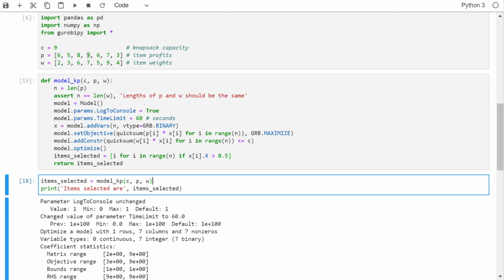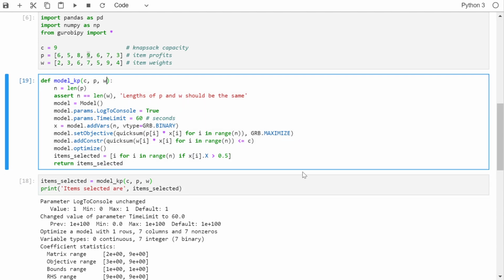And let's try to add one more parameter. I'm going to add here log to console, and make the default true. And instead of showing true here, I will put log to console. And then let's add another parameter, time limit equals, let's say, 60. And again, change this 60 to time limit.